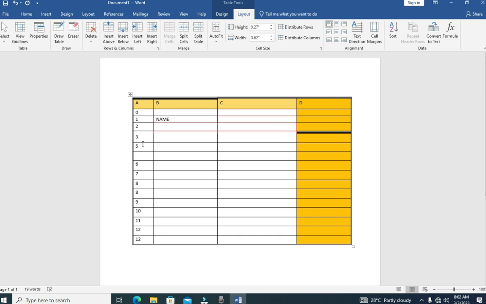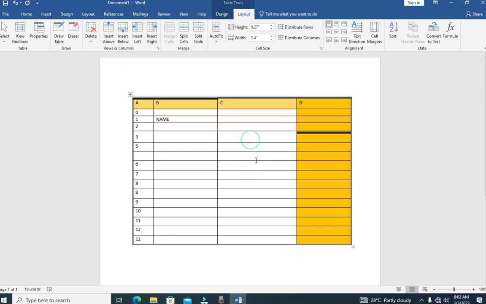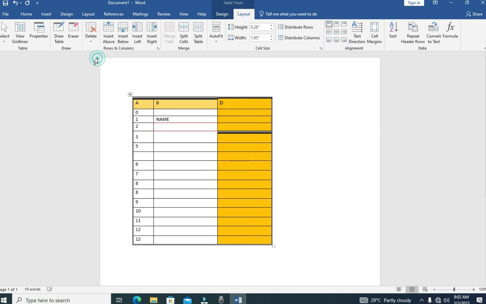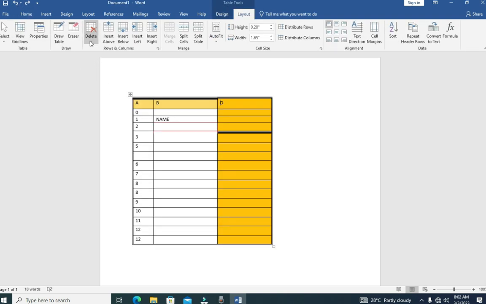You can also delete a column as well. Let's say we want to delete column C. You can highlight the entire column or just put your cursor anywhere on the column. Then you come to delete and choose delete column, and you can see it has deleted the whole column from the table. You can also delete the entire table by going to delete and choosing delete table, and it will just get rid of your entire table. Let me undo it and bring it back. So that's about deletion. That is how to delete a row, a column, and even a whole table.